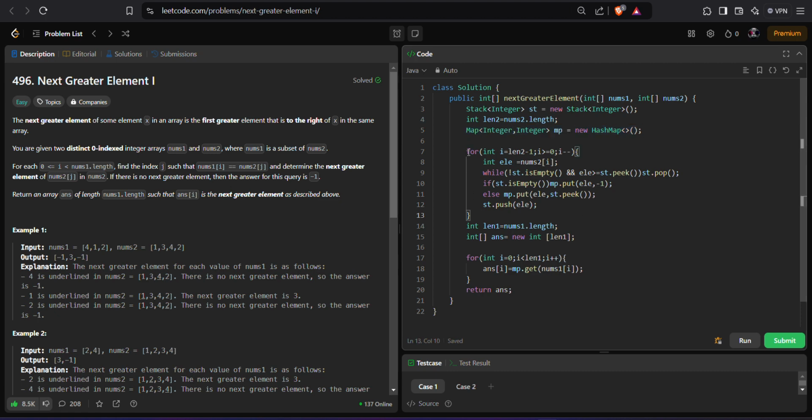So first of all, we will traverse our nums2 array in reverse direction. The first element that comes is 2. Initially the stack is empty, so this while condition is not entered. We will simply put that element in the hash map with the value -1, because the next greater element of 2 is -1, as there is no such element. Now we will push 2 into the stack.